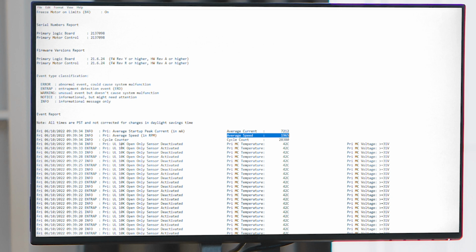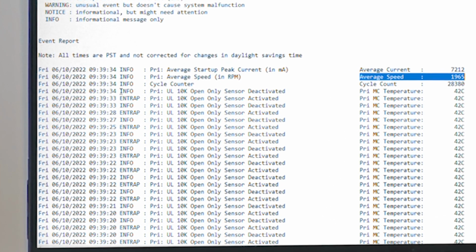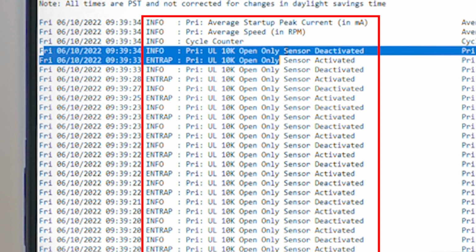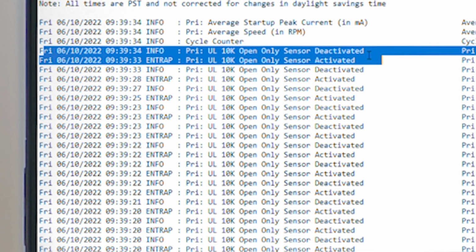A recurring observation in this log pertains to entrapment events, particularly involving an opening edge and a safety sensor signaling a UL10K open sensor activated, followed by deactivation within a second. This recurrence suggests a persistent issue of the edge triggering.